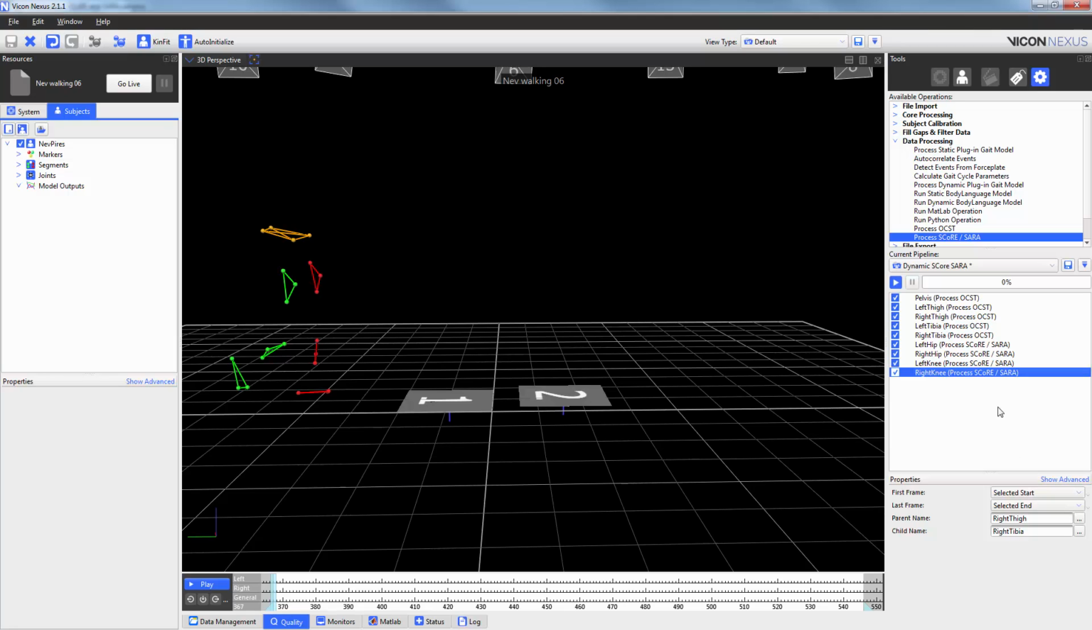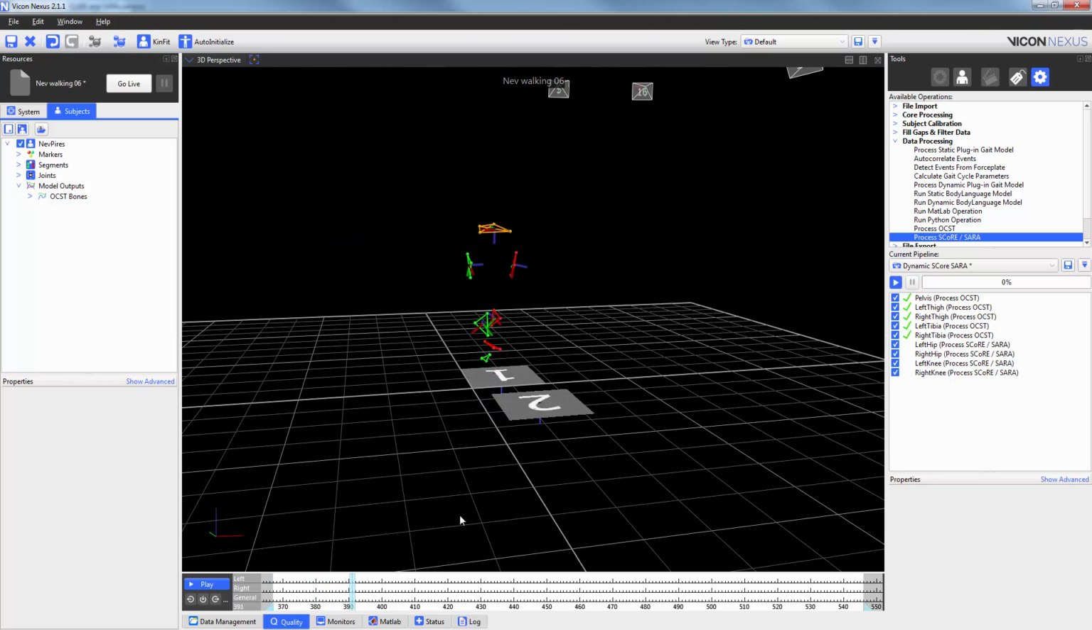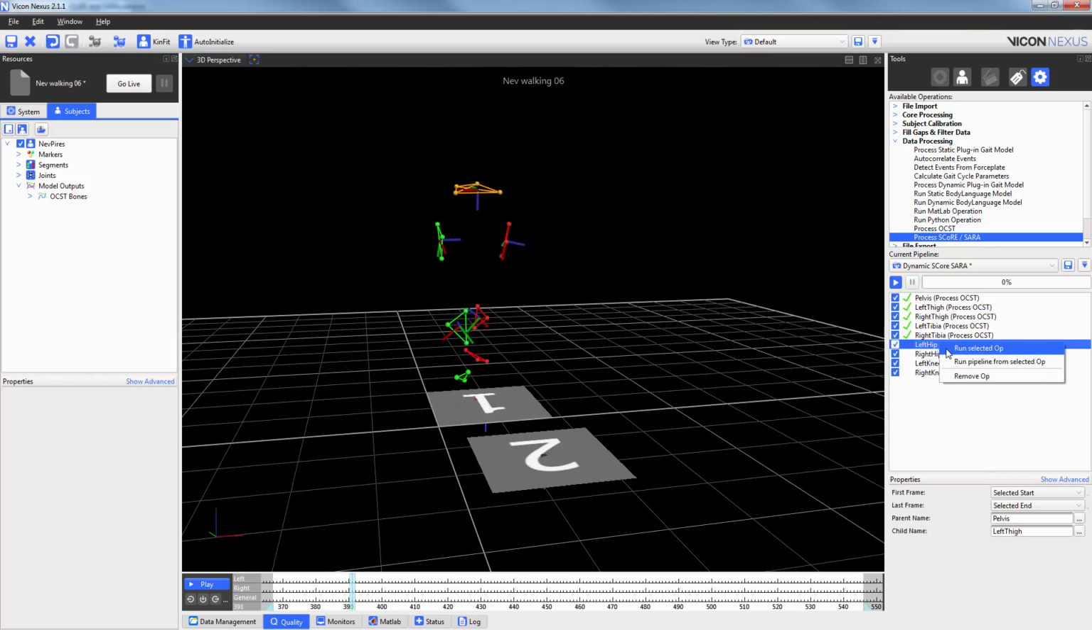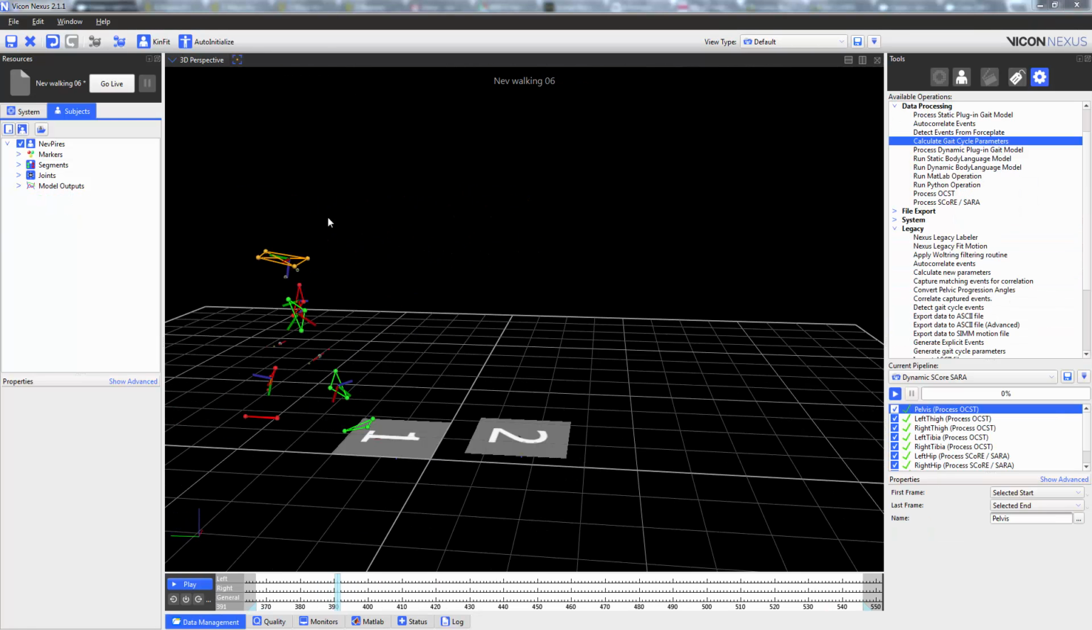Now, if I execute these pipeline operations individually, we can see that the coordinate systems of the segments are being created. And if I scroll forward and change my view, we will see that the hip joints are being inserted, as are the axis for the left and right knee. Now that we have modeled outputs, including the modeled markers and the OCST bones, we can plot these.